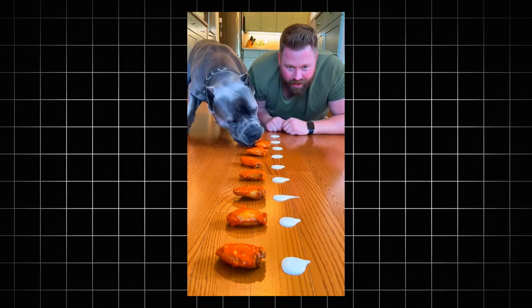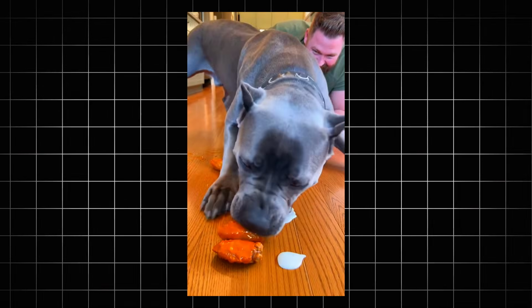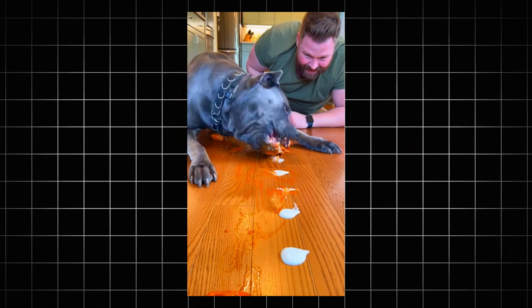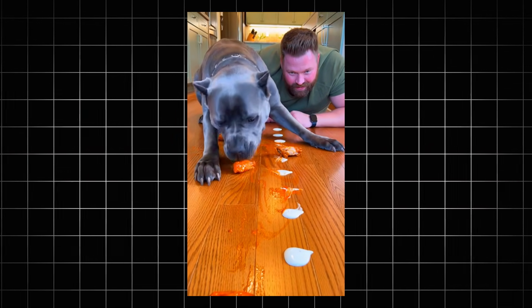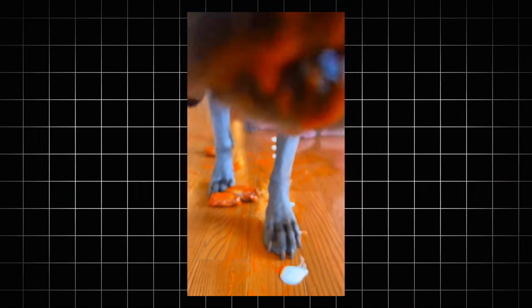Ready, set, go! Oh. He's so fast. Can't even get one. Oh, it's slippery. I give up. You win.